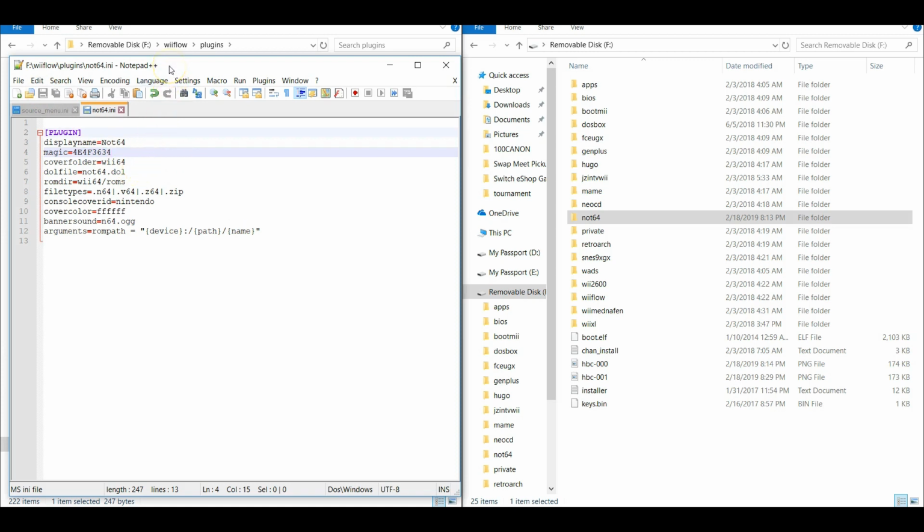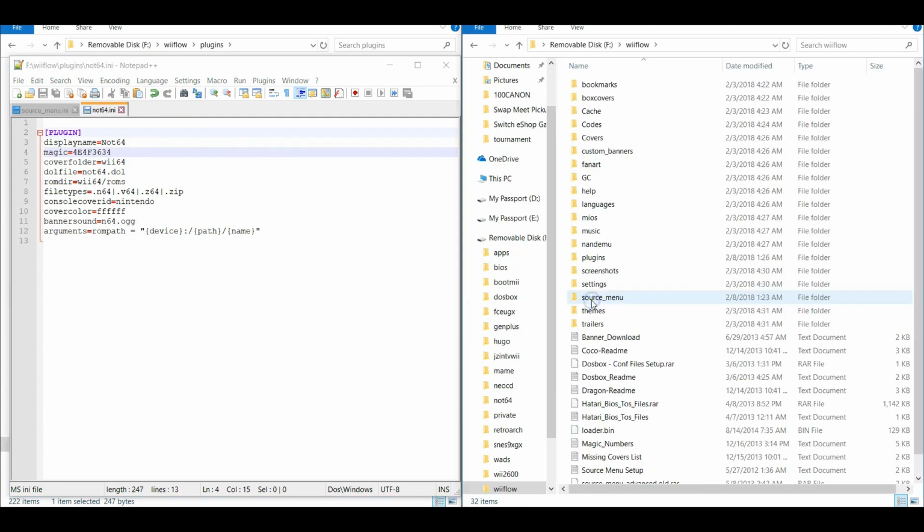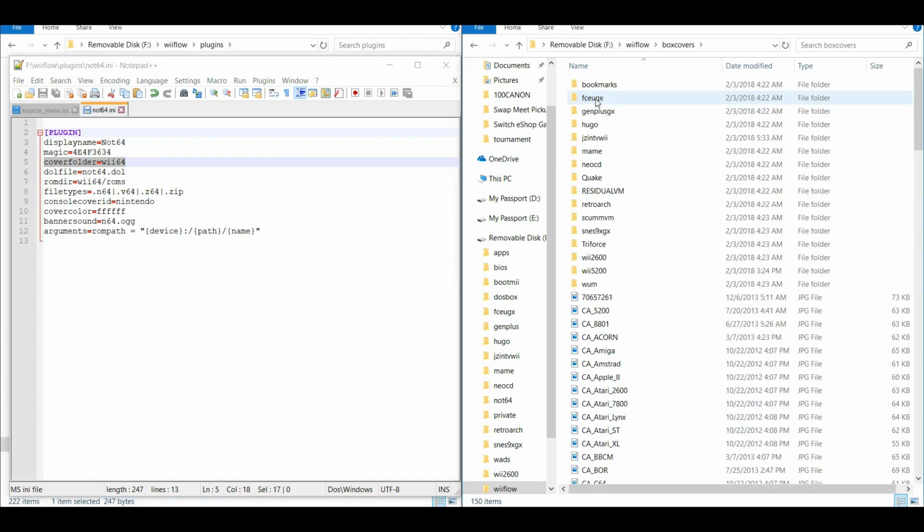Again, completely unnecessary, but something that I love to do to make sure that everything is pointed to the right directory. So, first thing you want to look at is there's a lot of information and configuration for each of these. So there's a cover folder. We're going to do that first. That's for the box arts. That's actually under WiiFlow box covers.